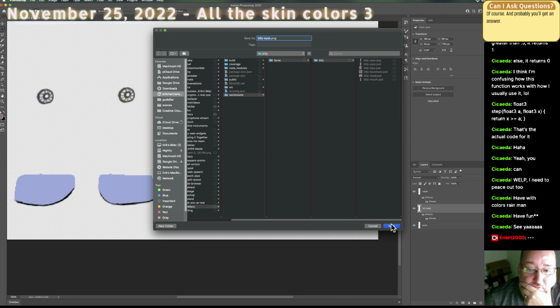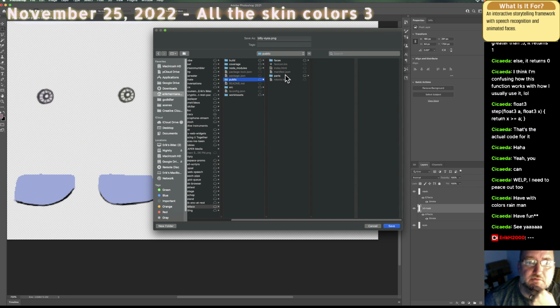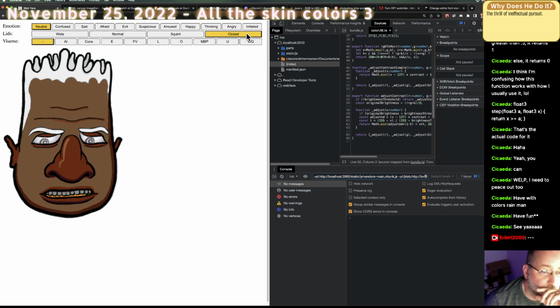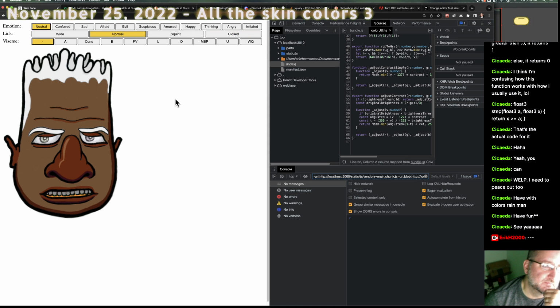Billy Eyes PNG. No, that's work assets. Public parts. Replace. Okay. Yeah, like this here is from pixels around the overlay, which I could hand edit. It's not bad. It's not bad at all.